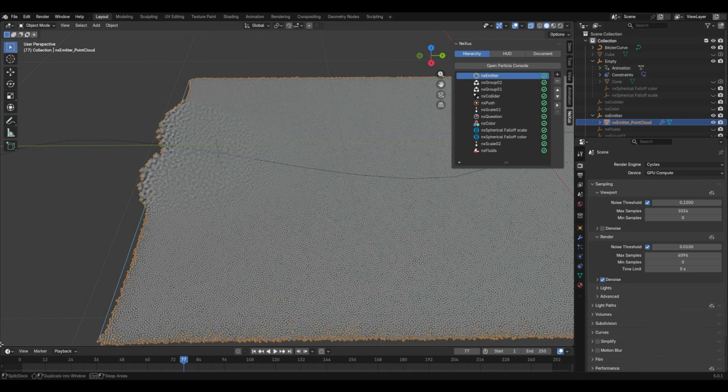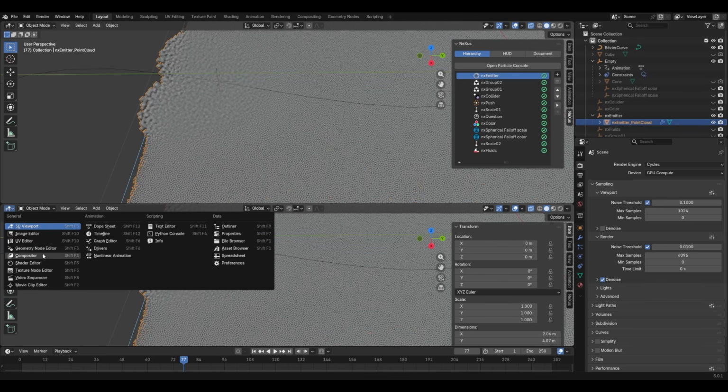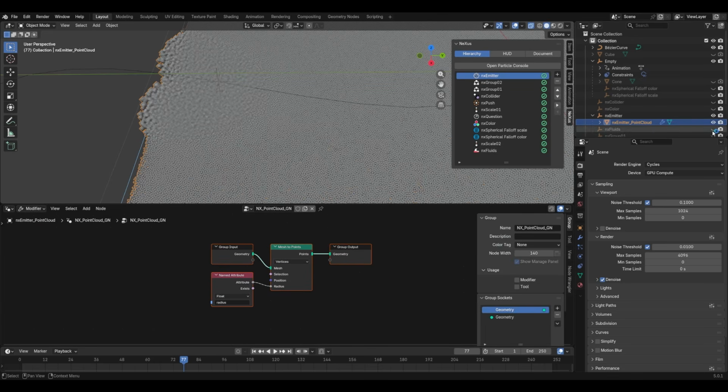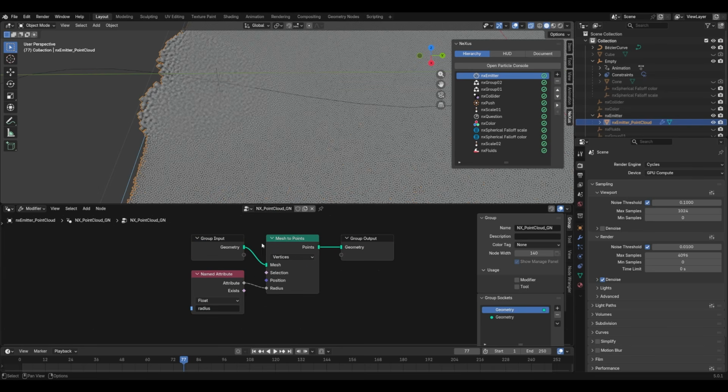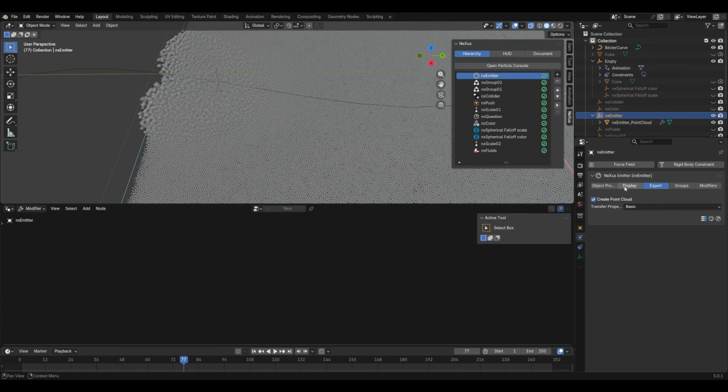So if I open a new tab, I can jump into geometry nodes, and you can see that this point cloud has a geometry node modifier applied. This only has a mesh to points and a name attribute. So we do have attributes inside this point cloud. We can control it here inside our emitter under export. By default, we're in basic transfer property, but we can go into custom, and you can see all the properties that we can export into our point cloud. By default, we already have color, rotation, and velocity.